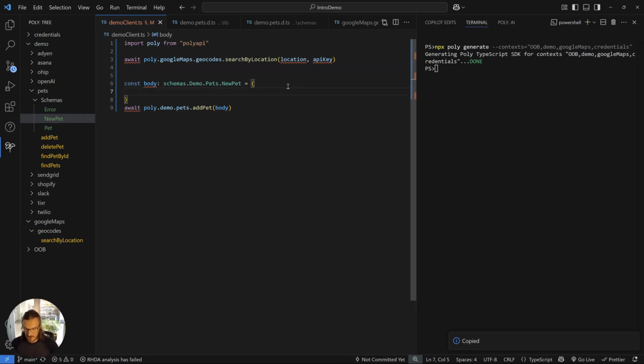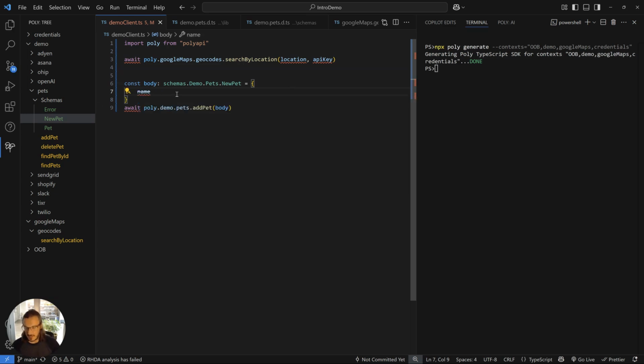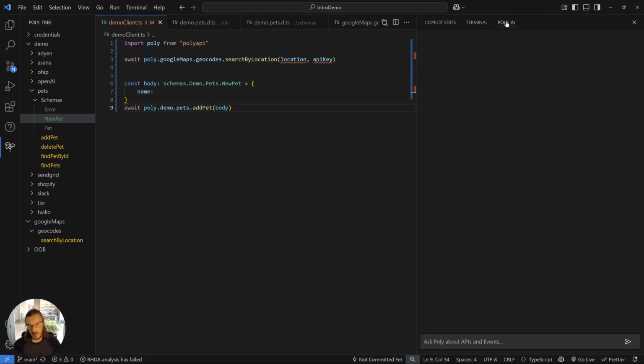And what's nice is that now I have the understanding of what that's going to look like. So for example, here it's just a name and a tag. So you could click name, and you could see, for example, it wants it as a string, etc. So that's one approach. You have the functions, you have their interfaces, you have the corresponding schemas, and you can basically use those. Now the other approach is to leverage our AI assistant to help you get going.